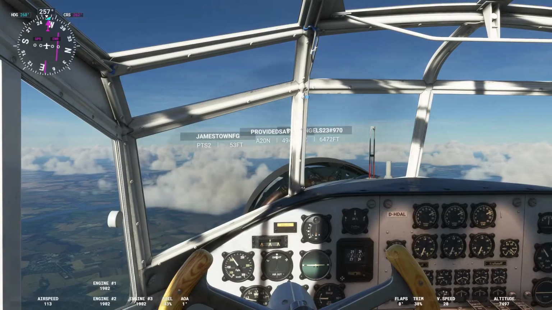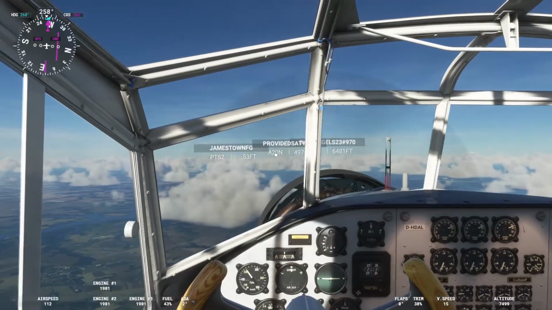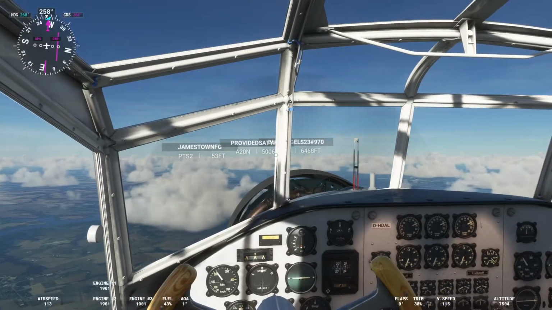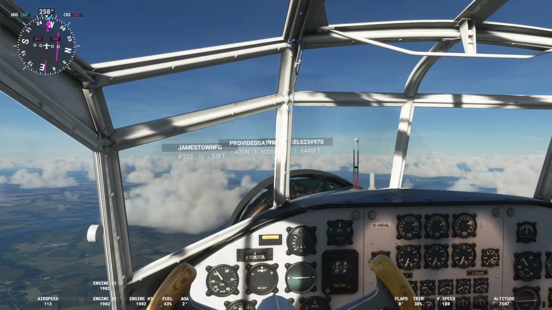So I have to pay attention so we don't lose too much altitude and then end up crashing into those bridges before we turn into our runway.